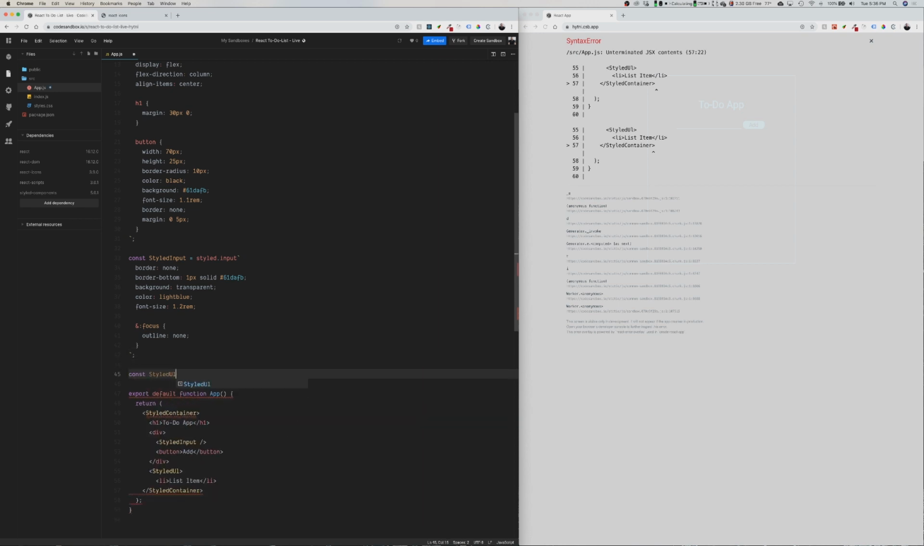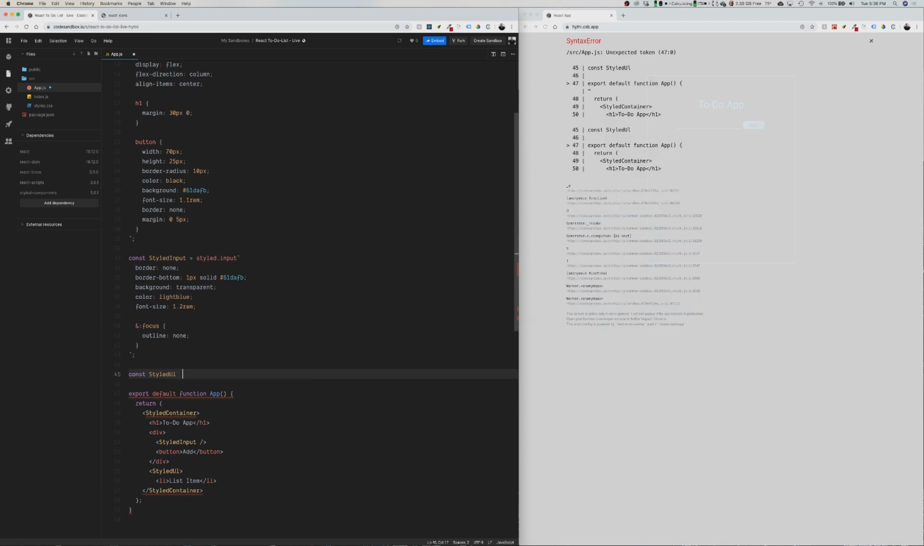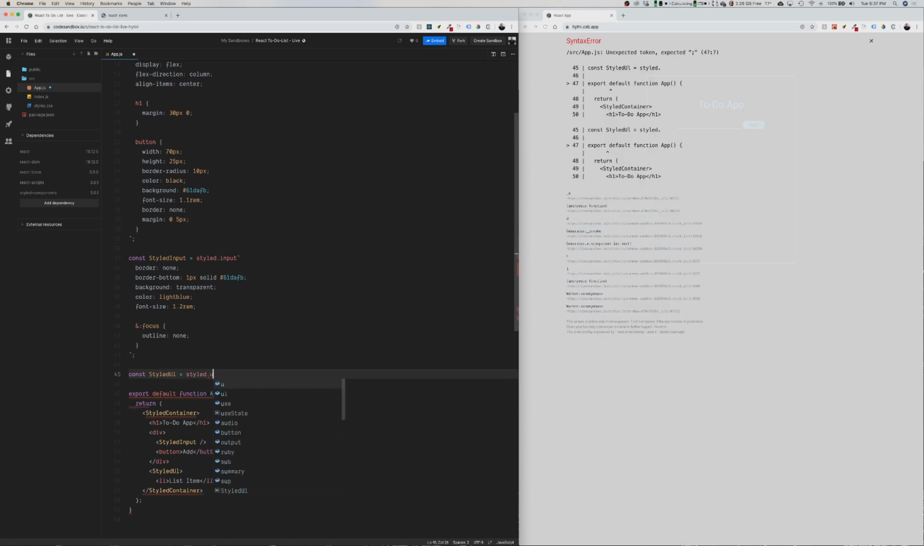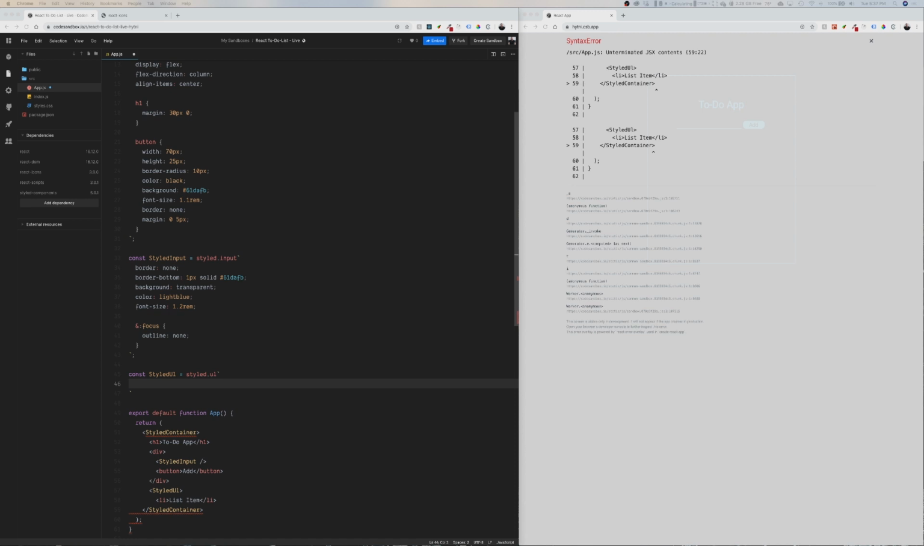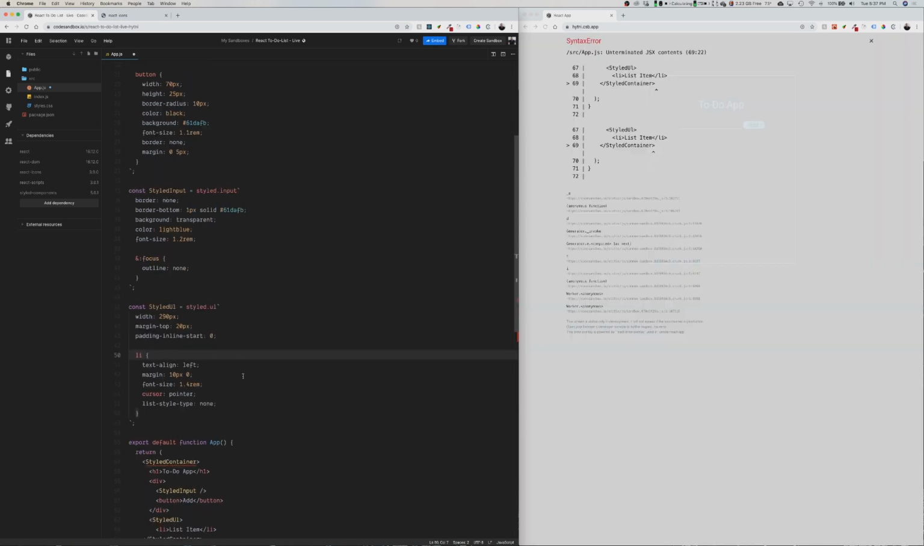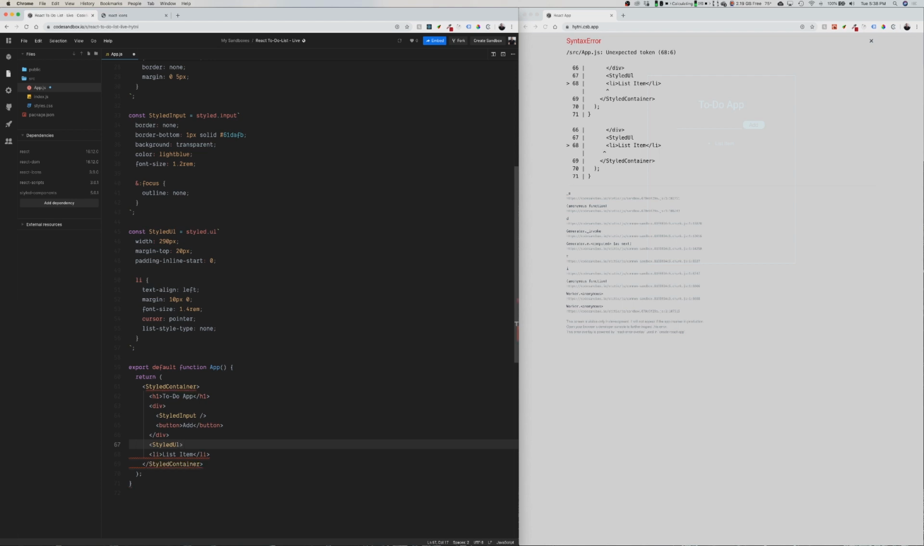So we'll do styled UL equals styled.ul. And I also have this all set up. So we'll just get that in there. Something's unhappy. That's why the LI is not styled. We have to put it in here. Just like that.